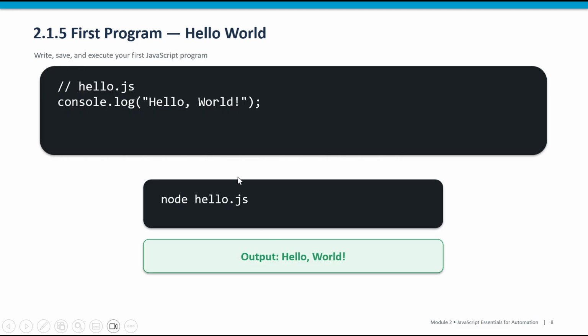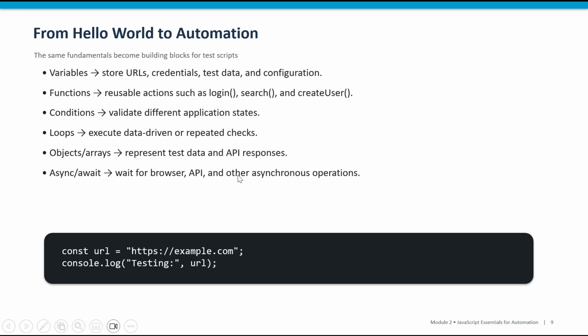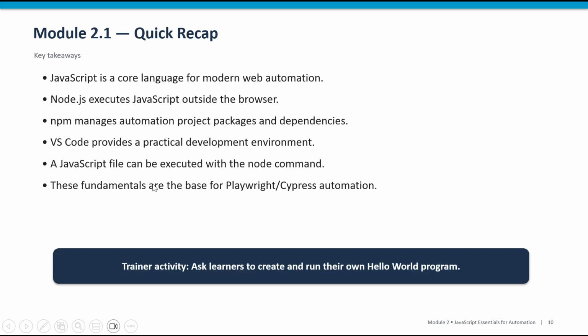Okay, so this one is your first program, and in the upcoming tutorials we can also discuss variables, functions, conditions, loops, objects, arrays, asynchronous await, all the things we can discuss. Okay, and if we talk about the quick recap of this module, JavaScript is the core language for web automation, which is called modern automation. Okay, so this is a quick recap.